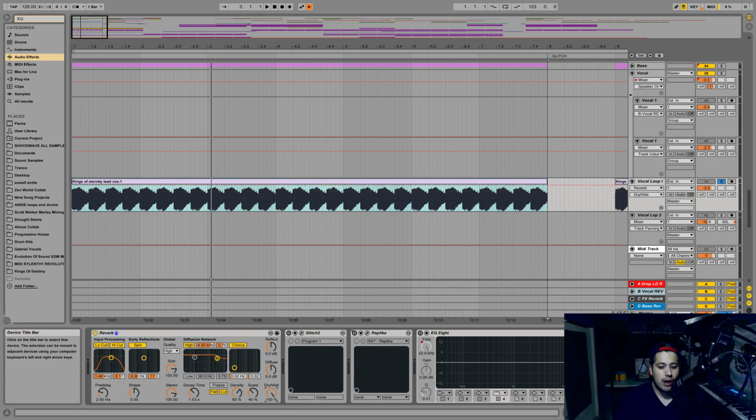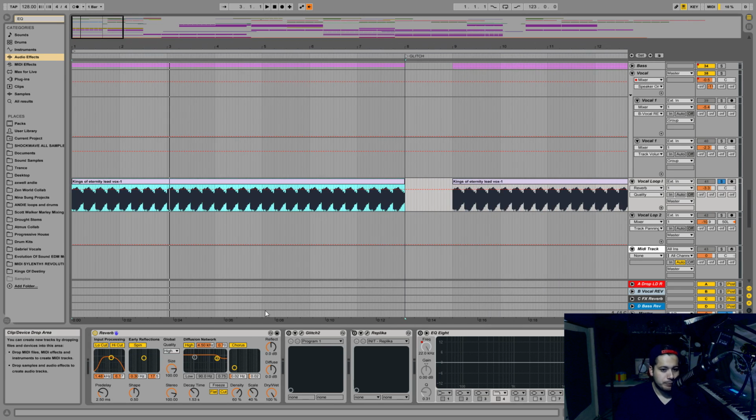Next thing, I put the dry and wet all the way up on the reverb in order to get the whole vocal covered in reverb. Decay time set to 1.53. You can up it more or lower it, however you want. That's all up to preference. And the quality is set to high just because I don't like shitty reverb.